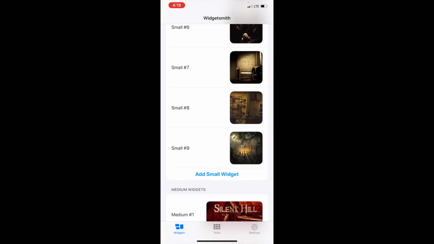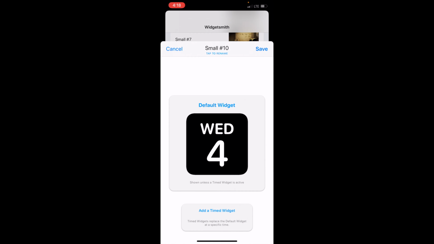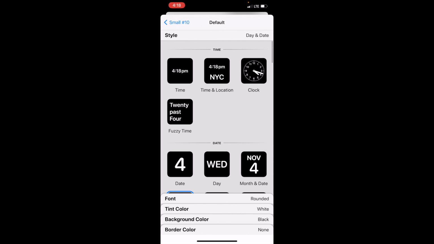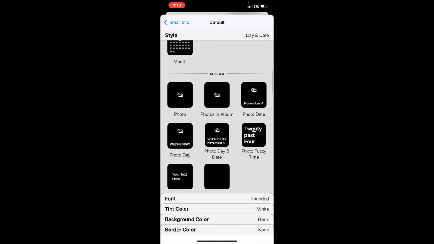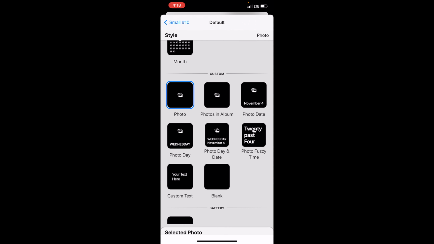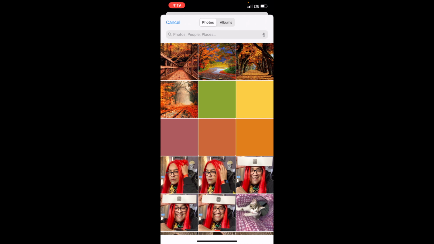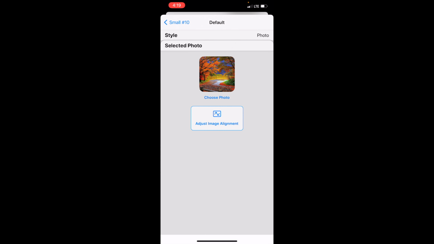I wanna get away from scary and go more towards fall. So I'm gonna hit add a small widget. I'm gonna tap the small widget, and I'm gonna tap on the face. And instead of having this date and time style here, I'm gonna scroll, and I'm gonna hit custom, and I'm gonna do custom photo. You can do a custom photo album so it switches through the day, but I'm gonna do a custom photo for now. I'm gonna hit select photo down here, choose photo, and the next one I will choose, let's see. This is beautiful, all right? I'll select that. That's gonna be called small 10. That's the photo I've chosen.